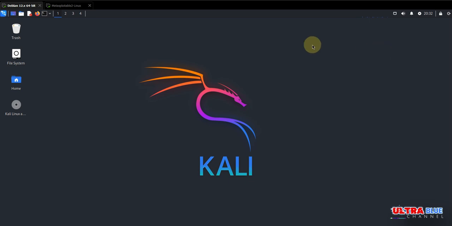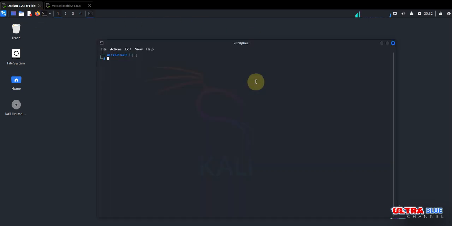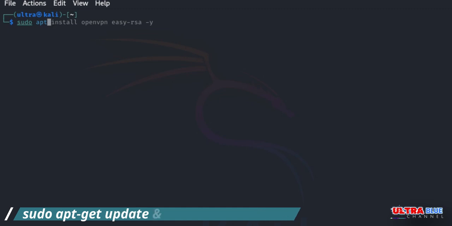To begin, you have to open up your terminal, or you can simply press Ctrl, Alt, and T to open up a terminal. Now, once your terminal is open, the first thing we need to do is ensure that our system is up to date. And you already know what to do. To ensure that your system is up to date, you have to update it by typing sudo apt get update.